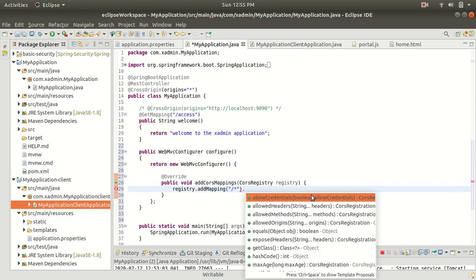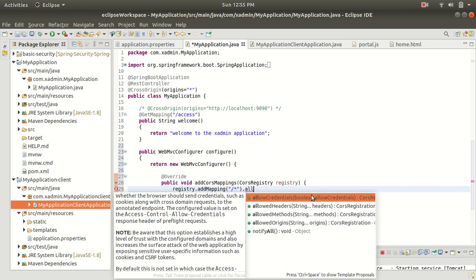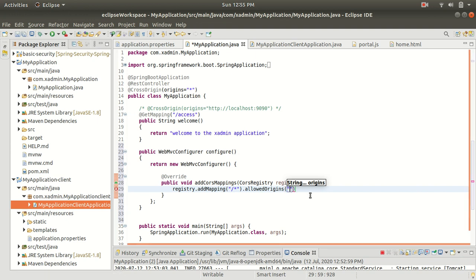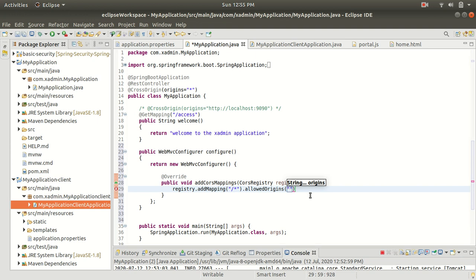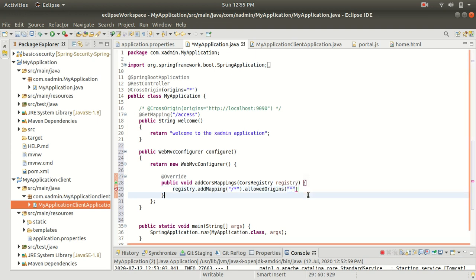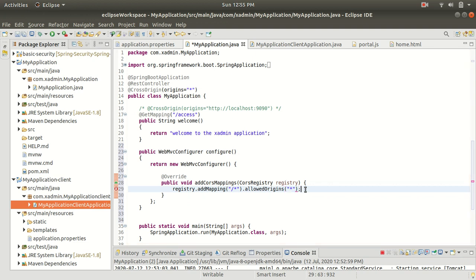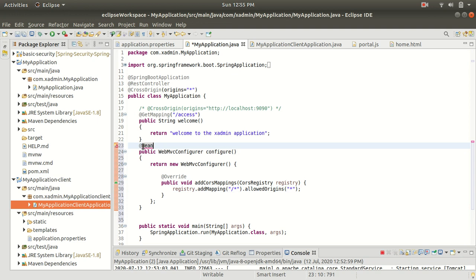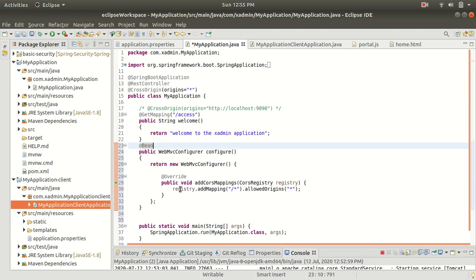Now, allowedOrigins. You have to call the method allowedOrigins, and inside this you have to add the port number to enable a particular port number for the cross origin, or you can simply put a star to disable the cross origin. So I have put a star to disable the cross origin for my whole application. This is the bunch of code you have to write to make it global for your whole application, and you have to annotate this with a Bean annotation.